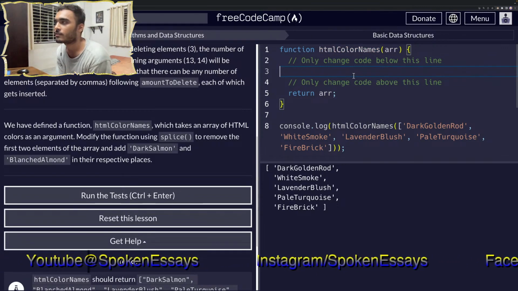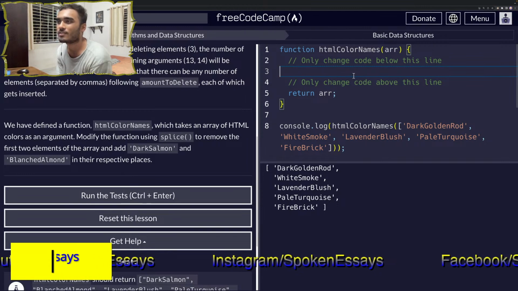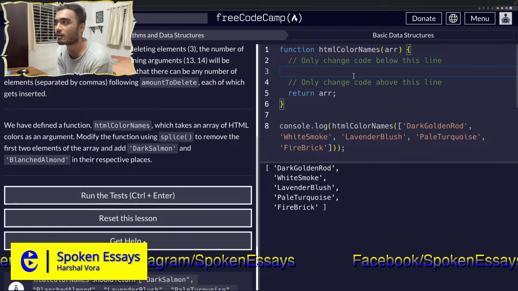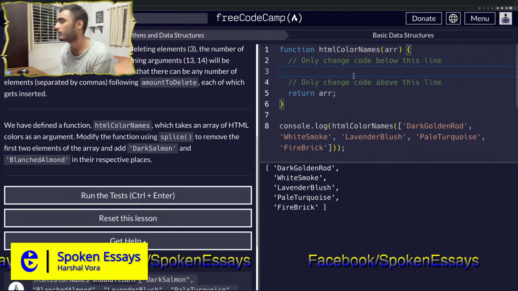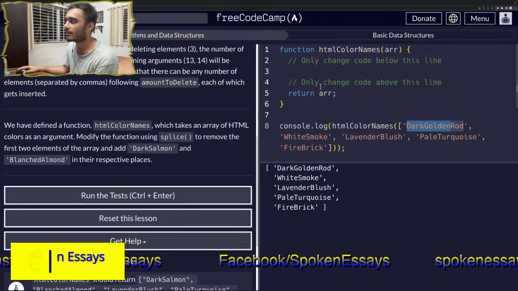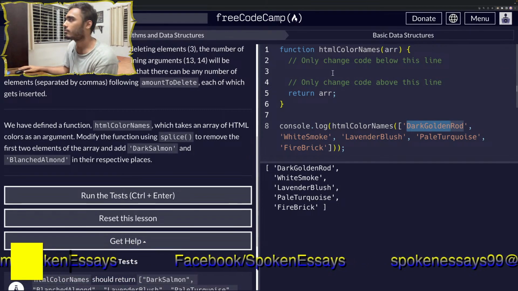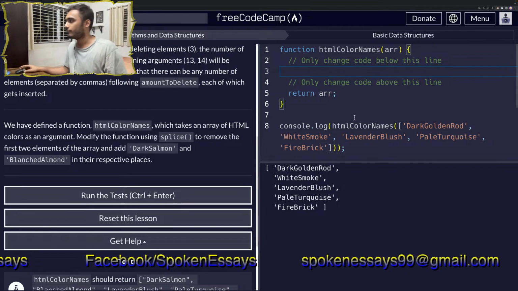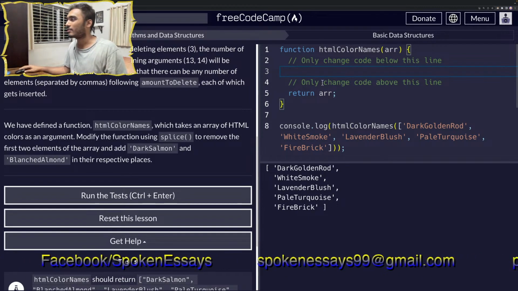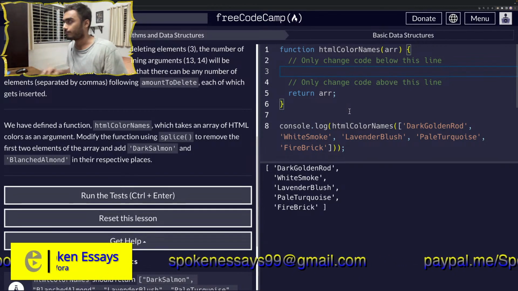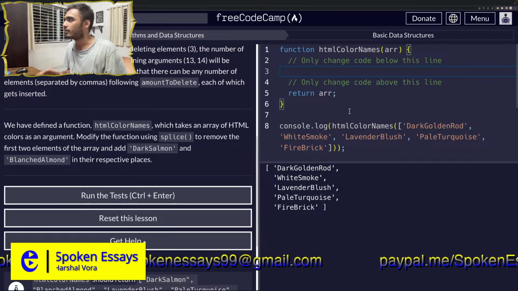We have defined a function HTML color names which takes an array of HTML colors as an argument. Modify the function using splice to remove the first two elements of the array and add dark salmon and blanched almond. We are supposed to remove these two and add dark salmon and blanched almond. Okay. This is a function, so we are going to call a function. Then calling that function will remove these values. I see. We don't really need to do anything.